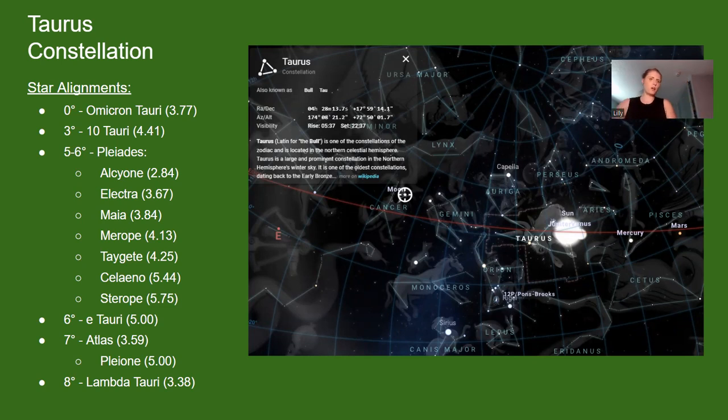All right, so the first screen that will pull up will always be the star alignments just in Taurus. So, for example, 0 degrees through 8 degrees, they all have a Taurus star alignment. One bonus thing about Taurus is the Pleiades. So there's a ton of stars in there.